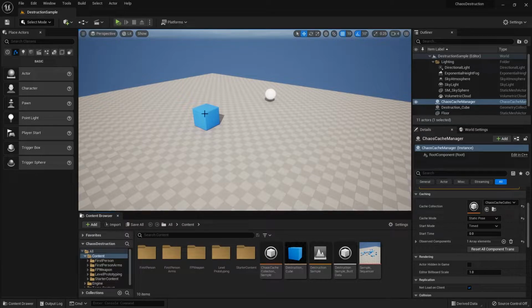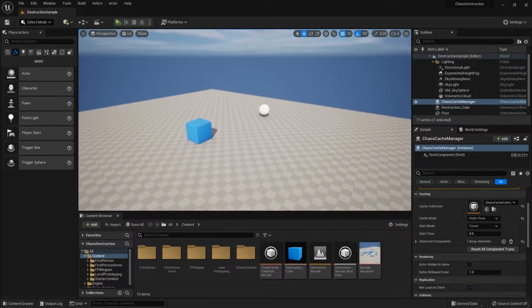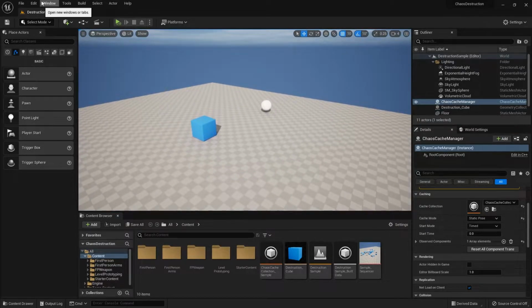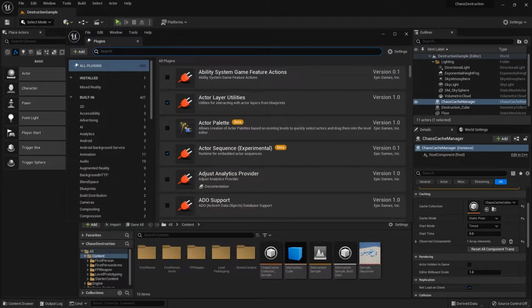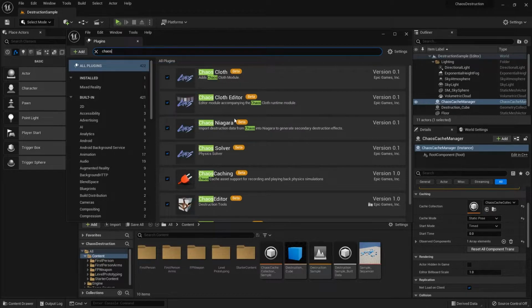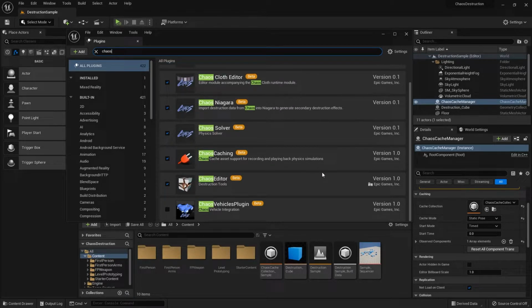Okay, so before we start, we need to enable the plugins for the chaos destruction and the cache manager. So let's go ahead and go into Edit and go to Plugins, and then you can search for chaos. And then the two main plugins you need to activate are the Chaos Caching, which enables you to record the simulation and use it in the sequencer, and the Chaos Editor itself, which is the destruction tools in Unreal Engine 5. And once you have these two plugins checked, you probably need to restart the engine again. So go ahead and let it restart.